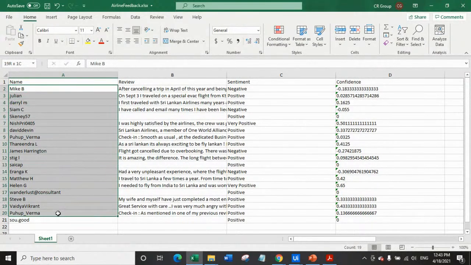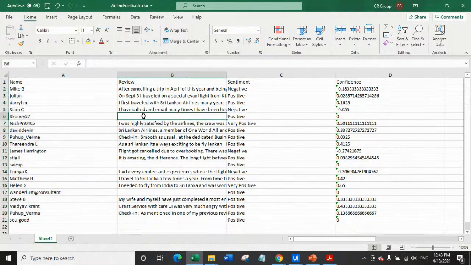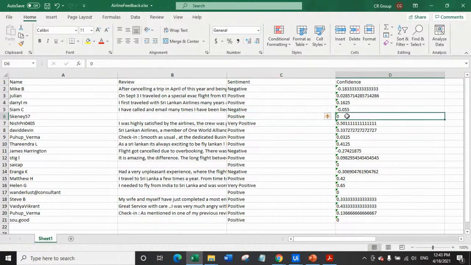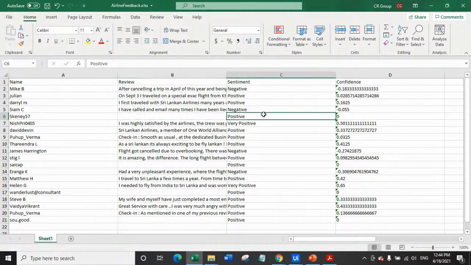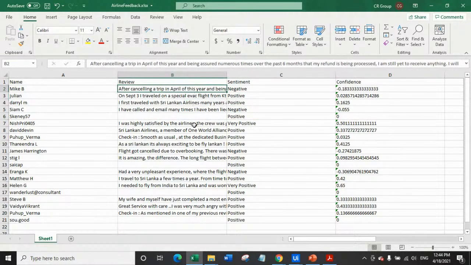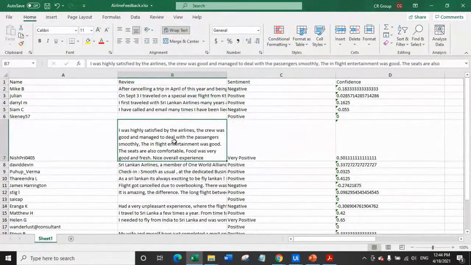So these are the names of the people. Now here what happened is, whenever there is a blank review, it actually gives sentiment as positive with 0 confidence. That means it is saying that this is a positive statement while there is no statement. So this is a disadvantage, but that is a loophole which we can handle in our code, no problem. However, let's look at a couple of data. So here it says very positive. So let's wrap the text and see.